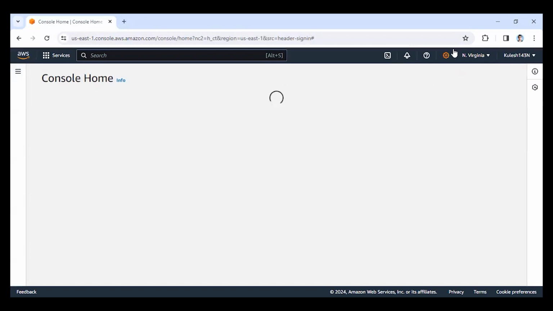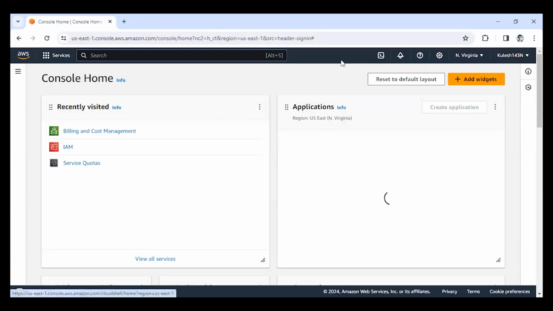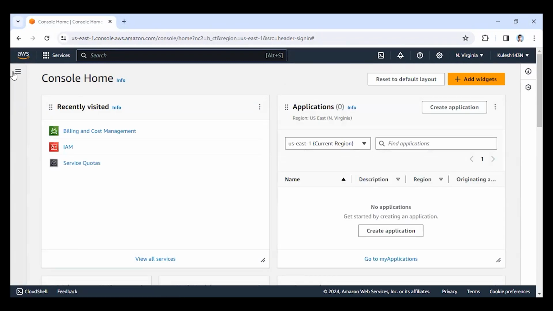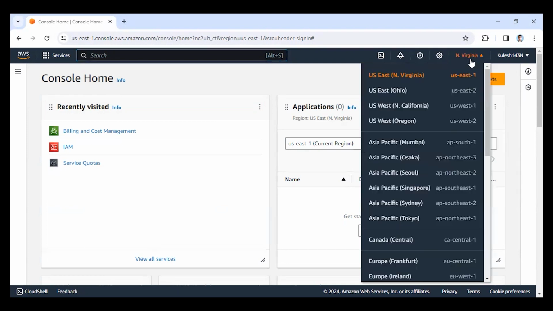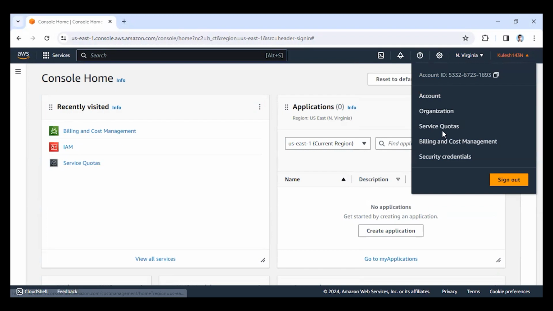Okay, now you can see that there are some icons here in the panel. We can search for services here and even click on them by clicking on this and selecting it from here. And here we can choose the shell platform, here the notifications, and here the controls. And here we have our regions and availability zones. Okay, then here we have our name, and here we can go to billing and cost management.